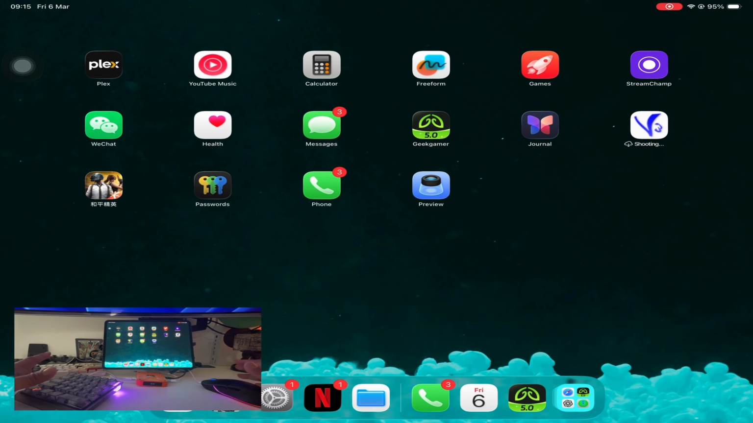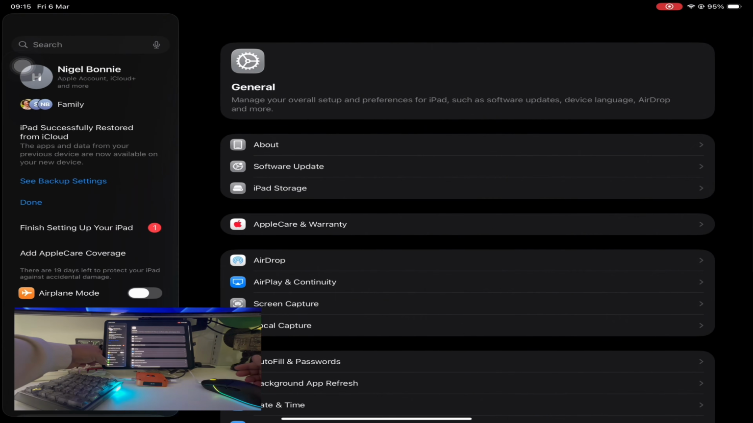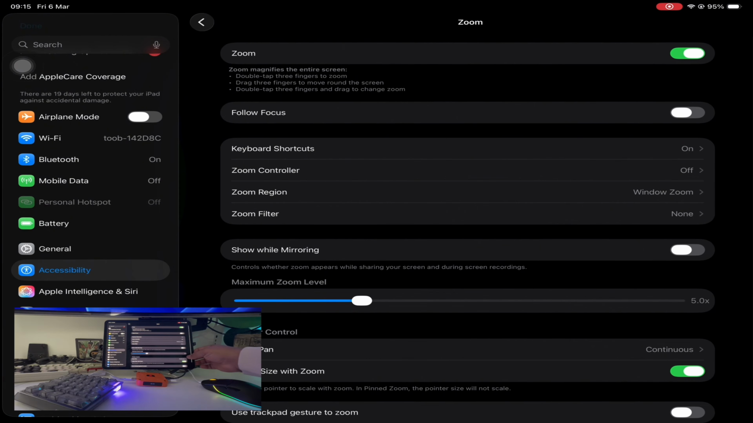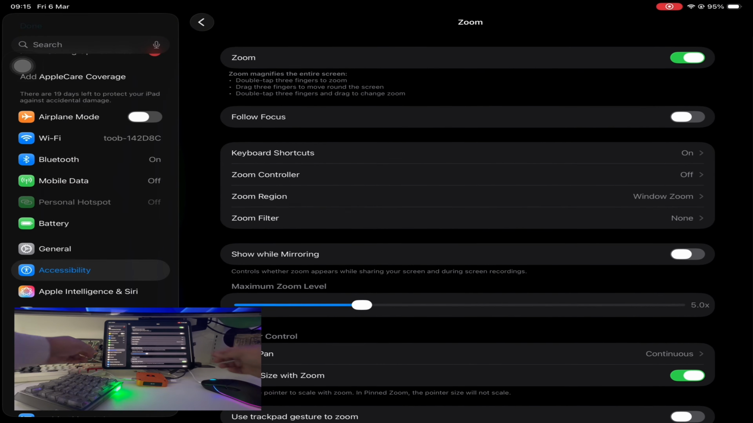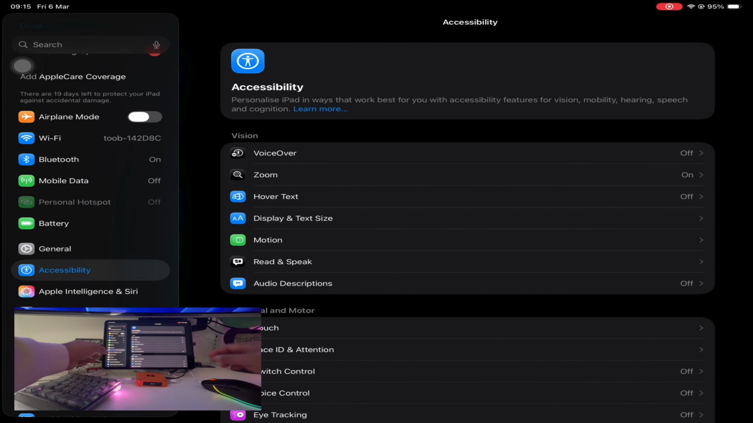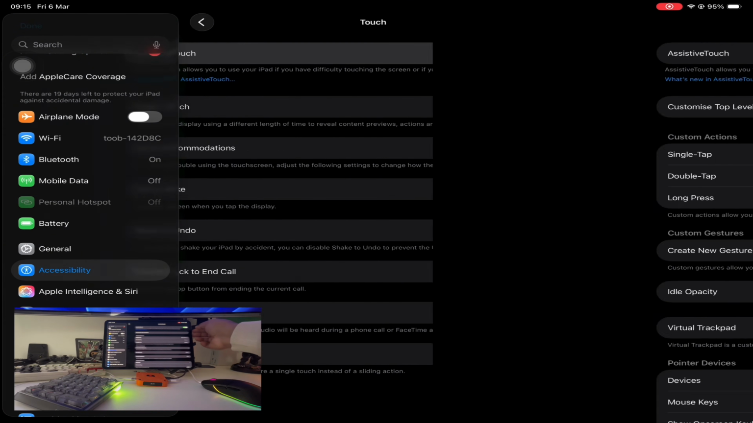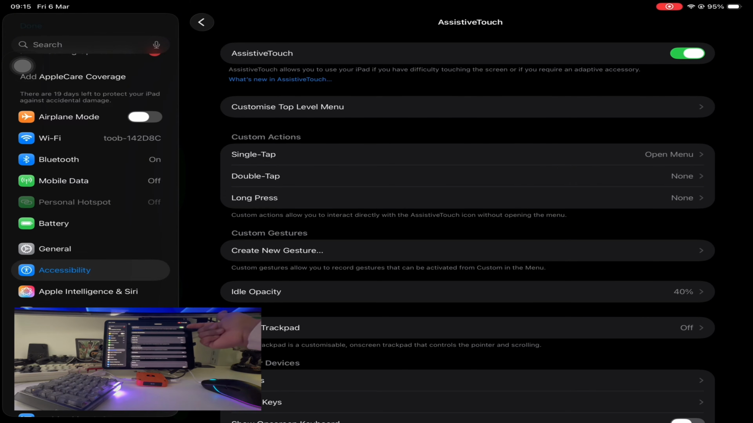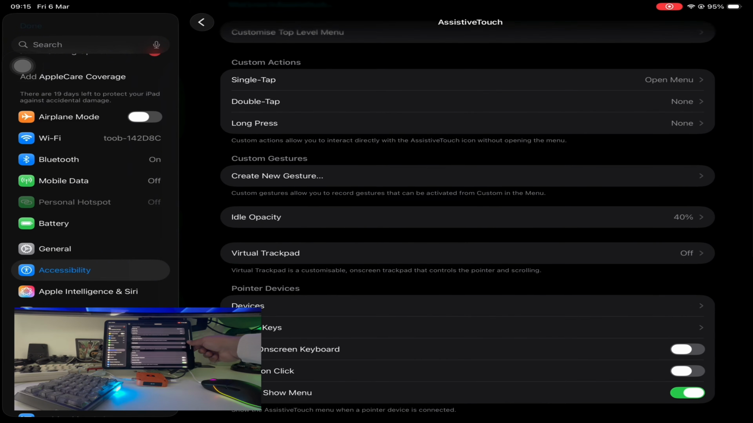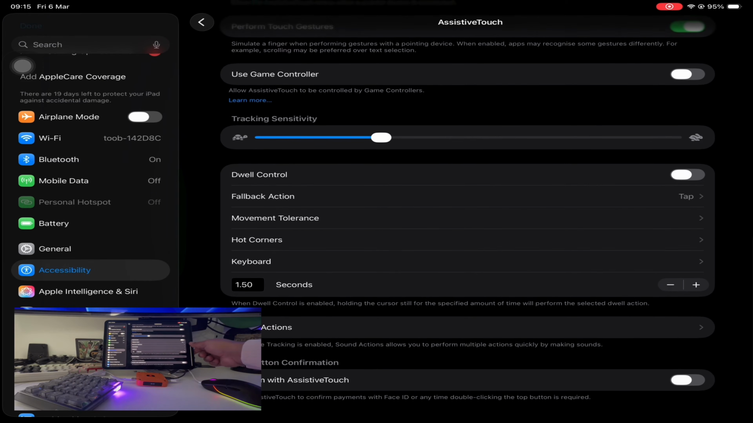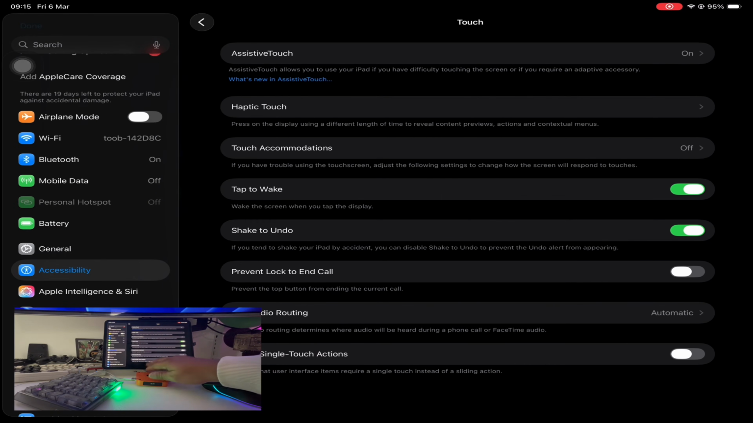First things first, make sure you go to accessibility and that you have zoom on, just like mine. Then you're going to go back and go to touch. Make sure assistive touch is on. I'm going to show you how my settings are just in case you have any problems. Just like that. That's it for the settings bit.